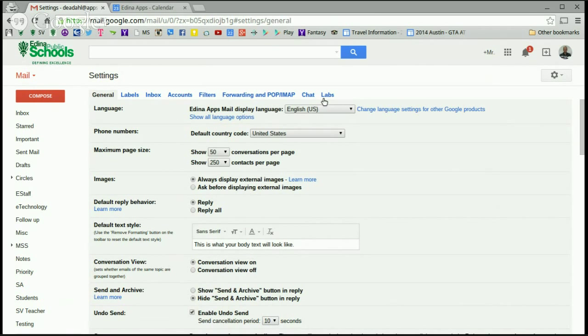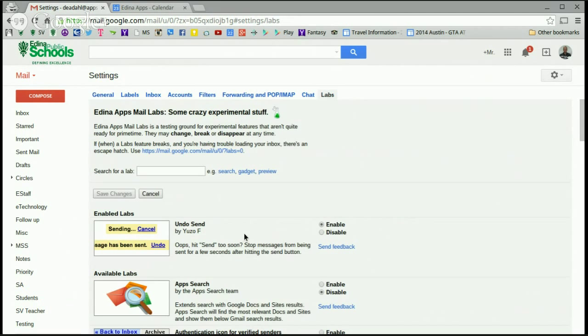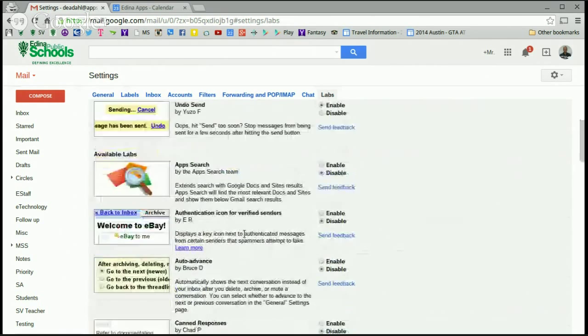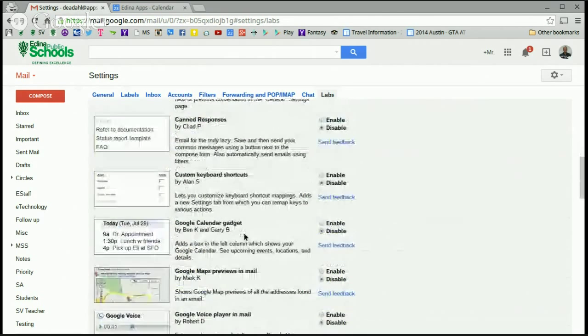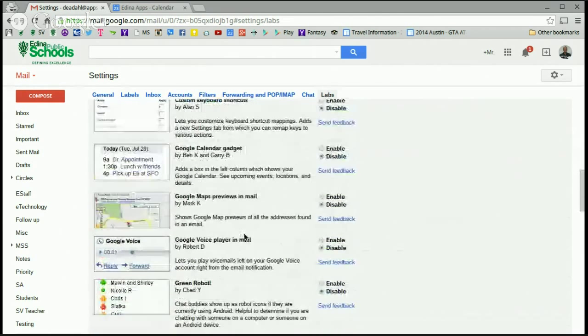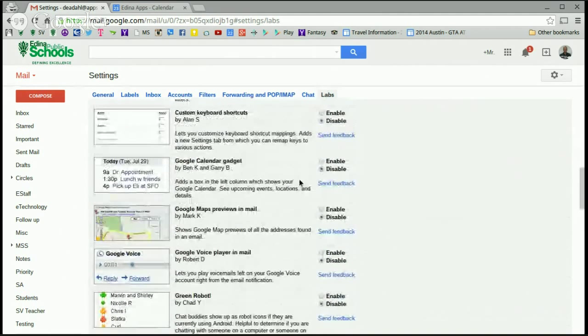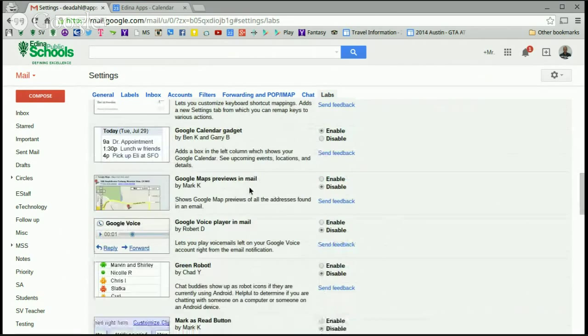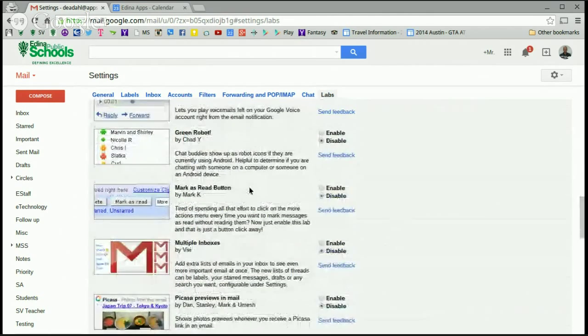Then moving into the labs. Labs is a really cool area, and there are many add-on lab items and gadgets that you can add. One of them that I really like is enabling the Google Calendar gadget, and it will put appointments over there as they come up in their order.